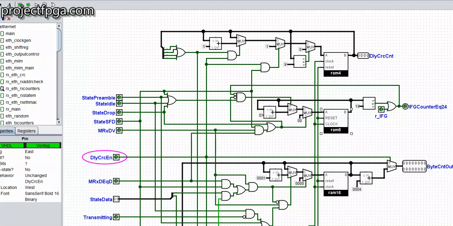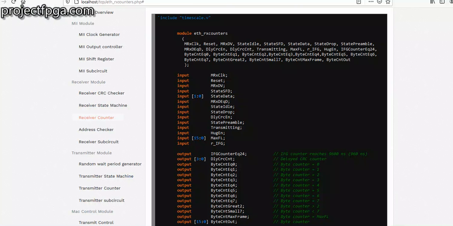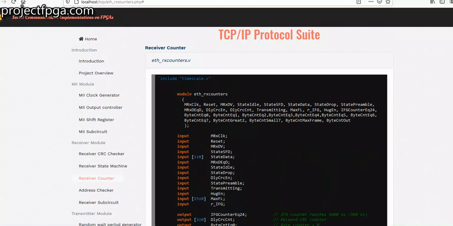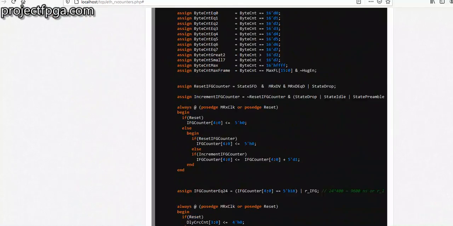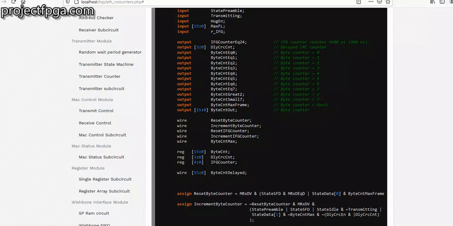This is lesson 7. We'll be talking about the RX counter. The Verilog code for this tutorial can be found at projectfpga.com/tcp. Select the receiver counter. This is the Verilog code. I'll be implementing this in Logisim for this tutorial.